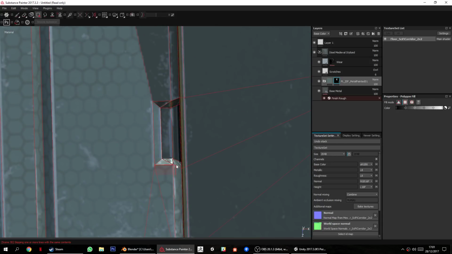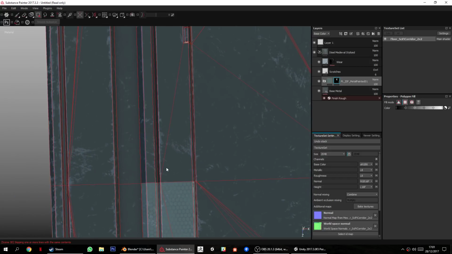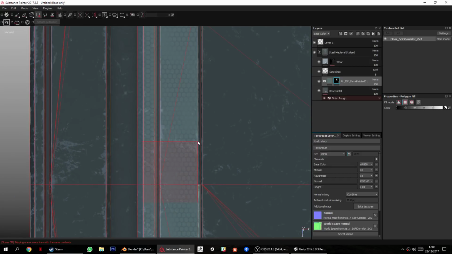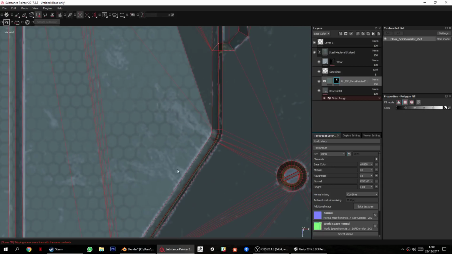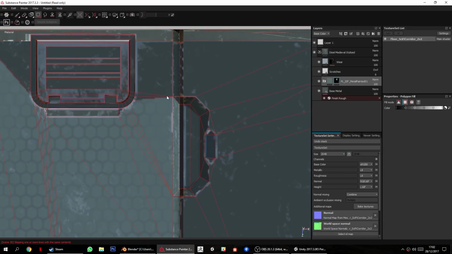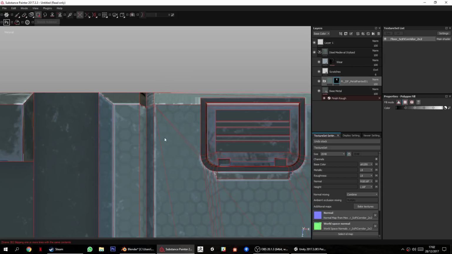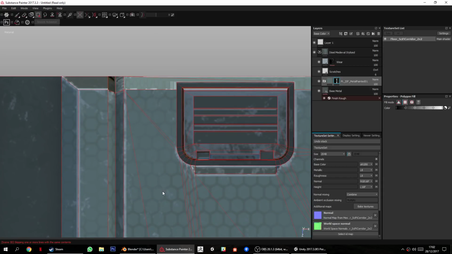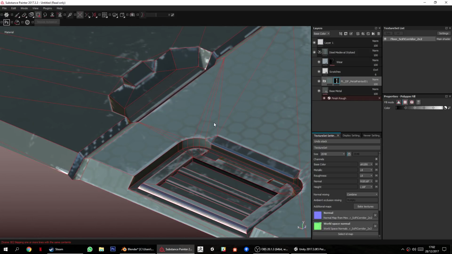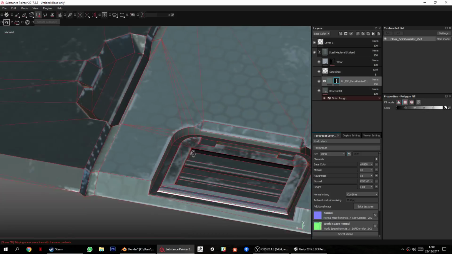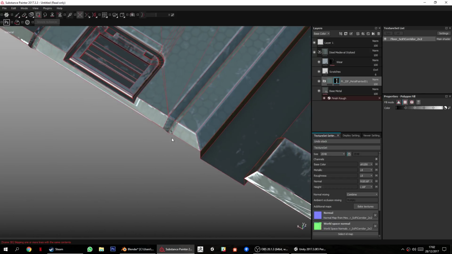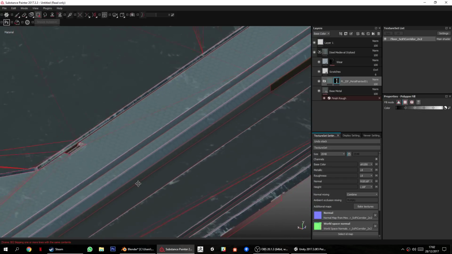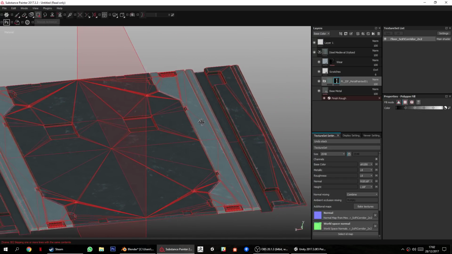I mentioned that when it comes to doing little details like screws and things like that, I like to make them in Substance Painter, so I'm going to show you how I do it, because there is a special technique to it. Alright, so here, here. First I'm going to, no. There, so there. Alright.